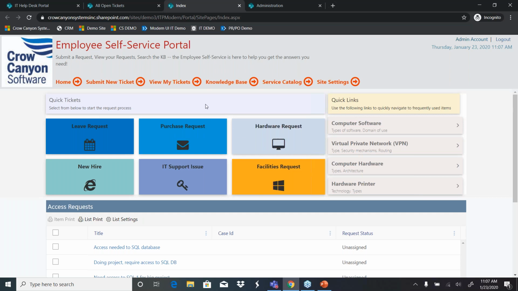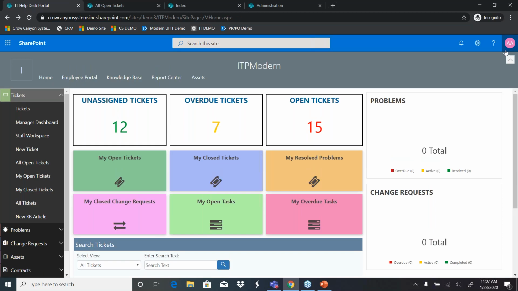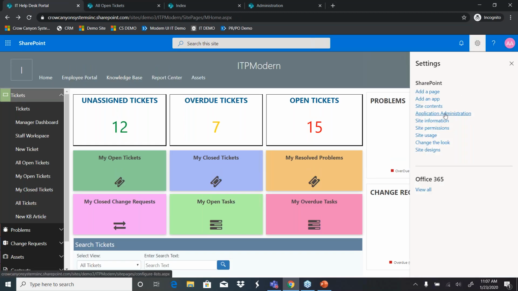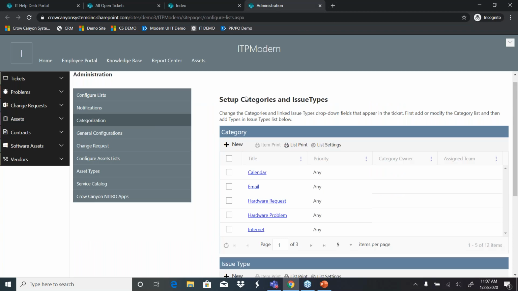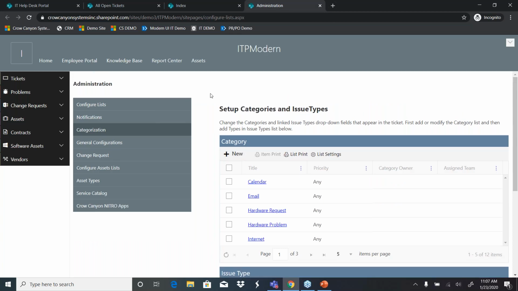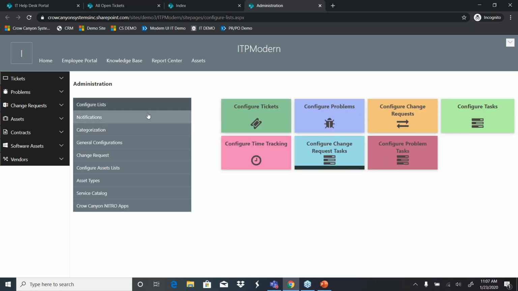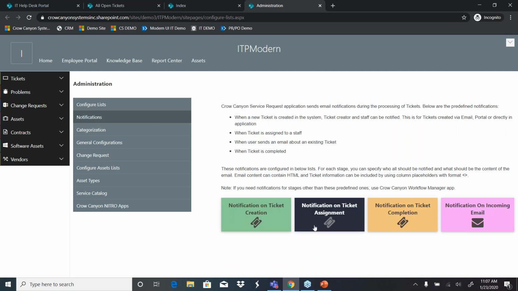And where we define who is notified when those tickets are created is done in the back end of the application. So we have an application admin center in the site contents here, application admin, which I have open. And it looks a little something like this. It basically gives you control over everything within the site itself. So you can configure the lists that live in the site and configure the notifications, right? You have complete control over what those notifications say when a new ticket is created: ticket assignment, ticket creation, ticket completion.